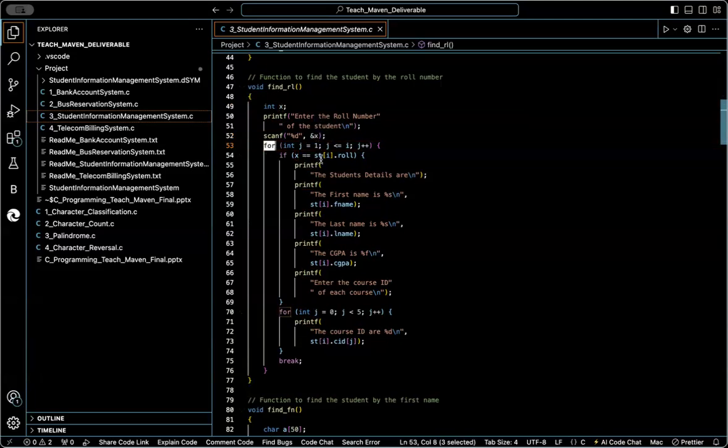In this for loop, we will iterate from the first student to the last student. If the student roll number matches, then we take that particular index value and print the student number, first name, second name, last name, CGPA, and how many courses he has enrolled in. All this information will be printed once we find the student roll number matching the stored one. If it is not matched, then it prints student not found and the function gets broken.